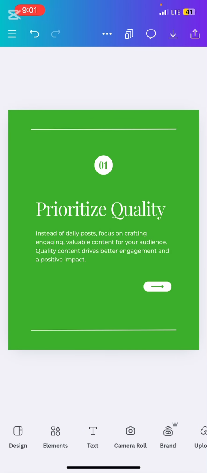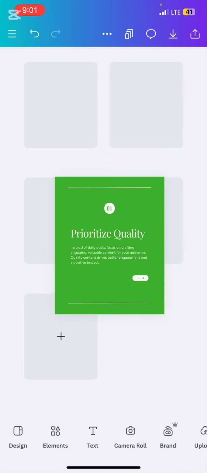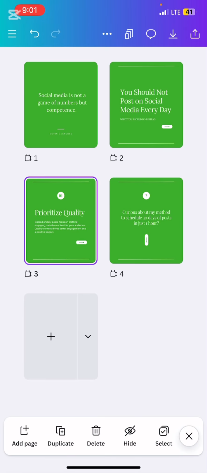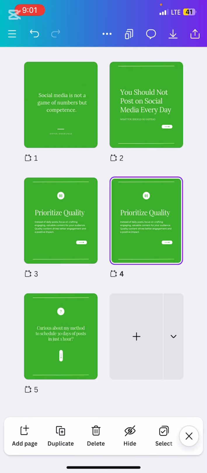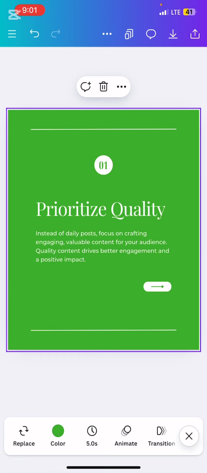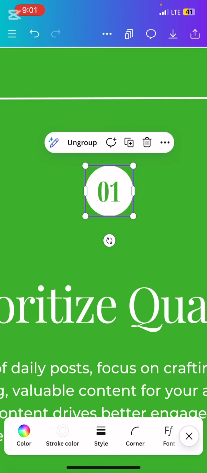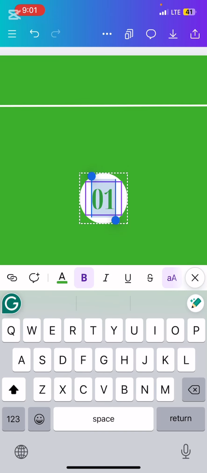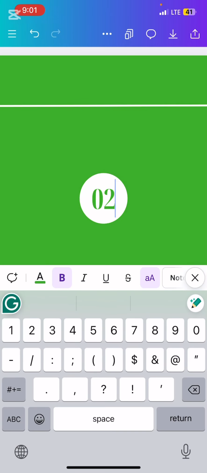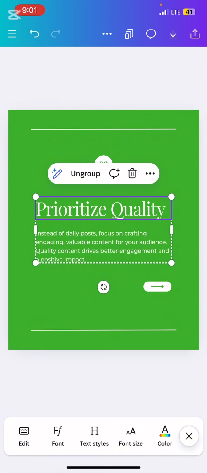You will write this thing. You know that there's no number 2. You will now do like this. You pinch your screen, it will bring this space. You will click on duplicate, and then you click on it. You will now change this 01 here. You will change 01 to 02. Then you edit this one.